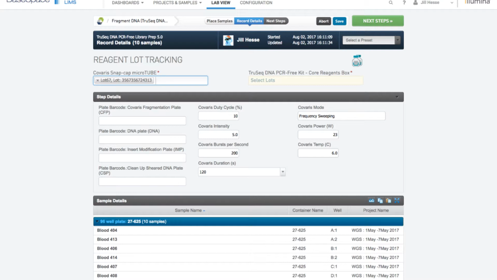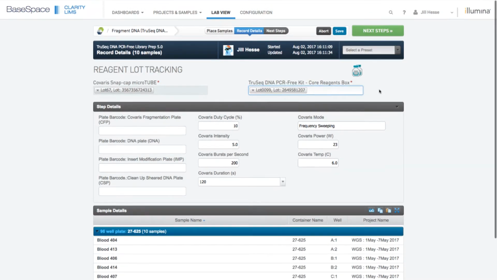This prevents you from using expired reagents, as well as gives you a way to look back in any troubleshooting cases. If there was a recall, for example, on a specific lot number, LIMS allows you to search for that lot number to find out every time it was used and every sample it affected.